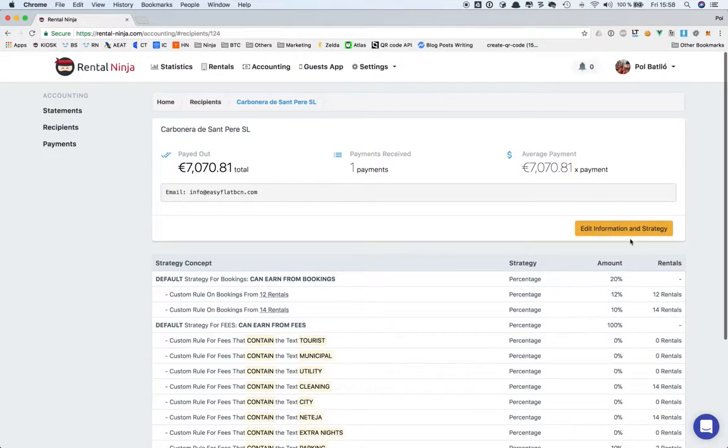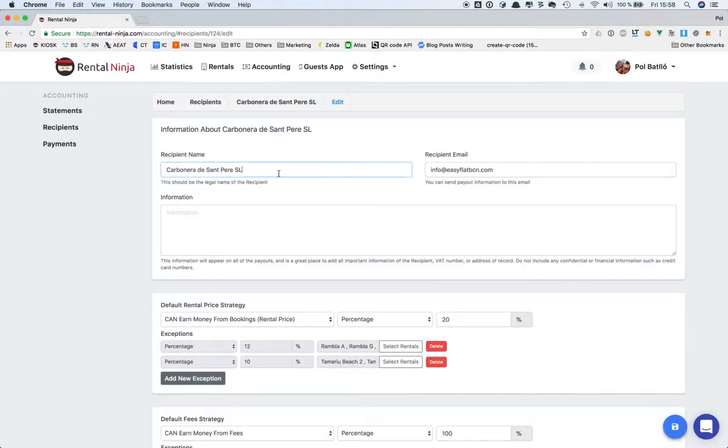A recipient has some information that you can edit. It has a name, a recipient email, and some information that you can attach here. That information will be attached to the PDF that you can export later on, and that you will probably email to actual owners or checking agents or anyone. So it's quite nice. You would add here VAT information or information about your own company.